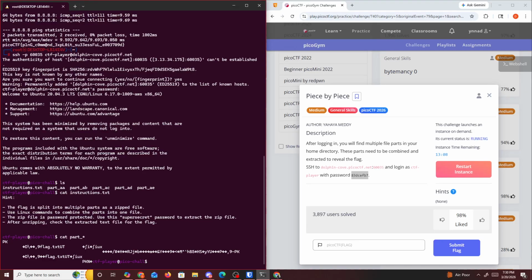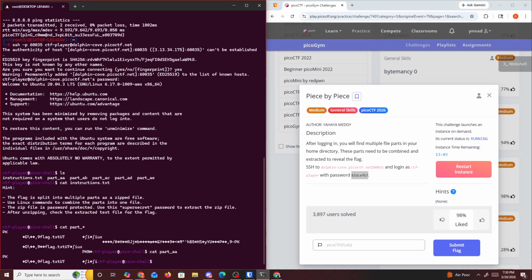Now, if we check just cat part-A, that's only going to show the first part, this part right here, and if we do the next one, it'll probably just show this part and then this part. It's all broken up, but we combine it with this. So now we're able to do that cat part.